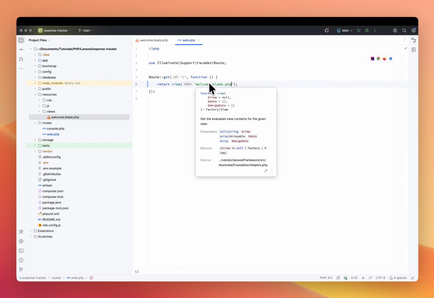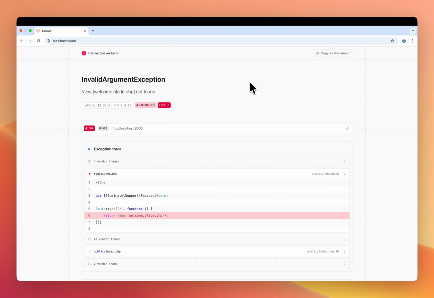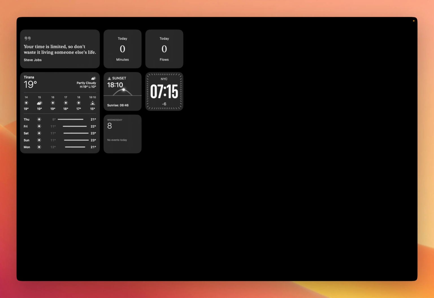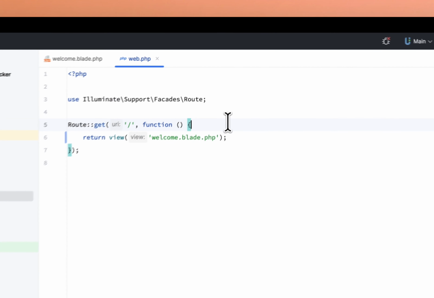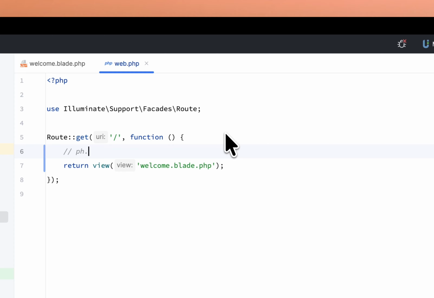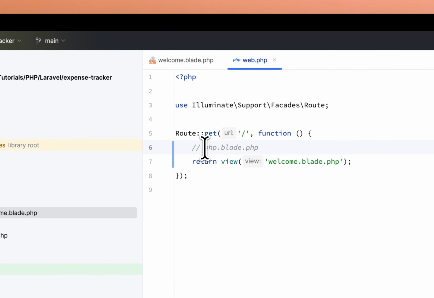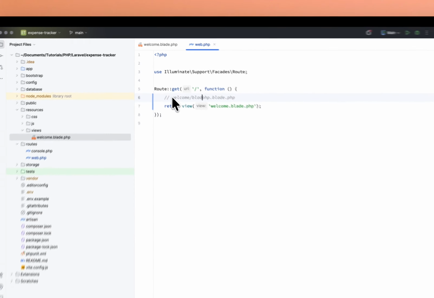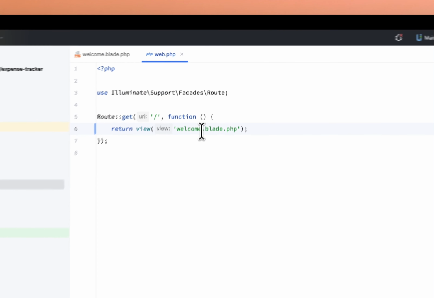If you actually try to use the full name like we have here, and you go back to the browser, you will see that now it fails. View welcome.blade.php not found. Why? Because Laravel interprets this as looking for a file called php.blade.php inside a welcome/blade directory. It's confusing at first, so let's just stick with welcome.